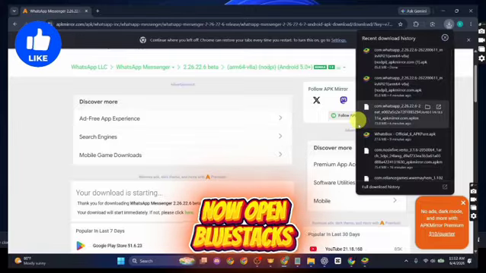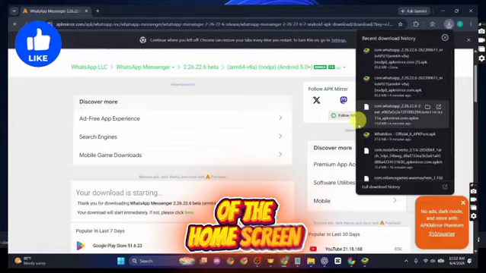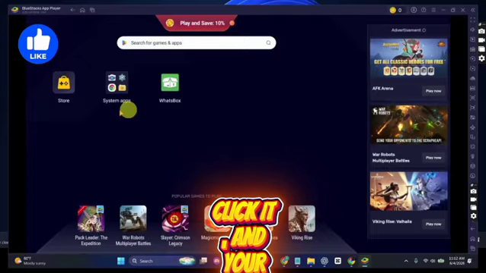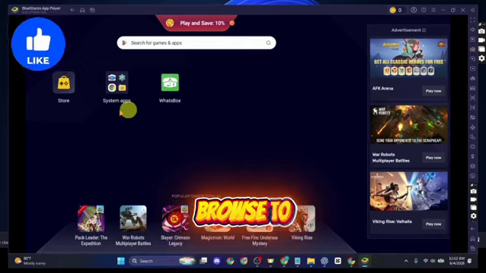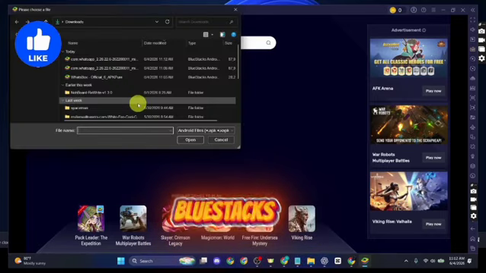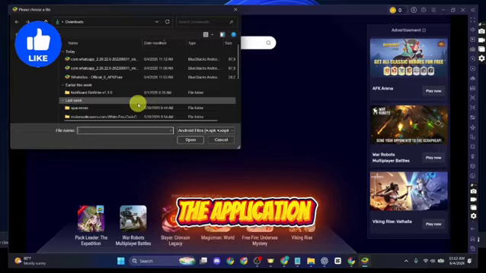Now open BlueStacks. On the right-hand side of the home screen, you'll find an APK install icon. Click it, and your file explorer will open. Browse to the APK file you downloaded, select it, and click Open. BlueStacks will begin installing the application automatically.